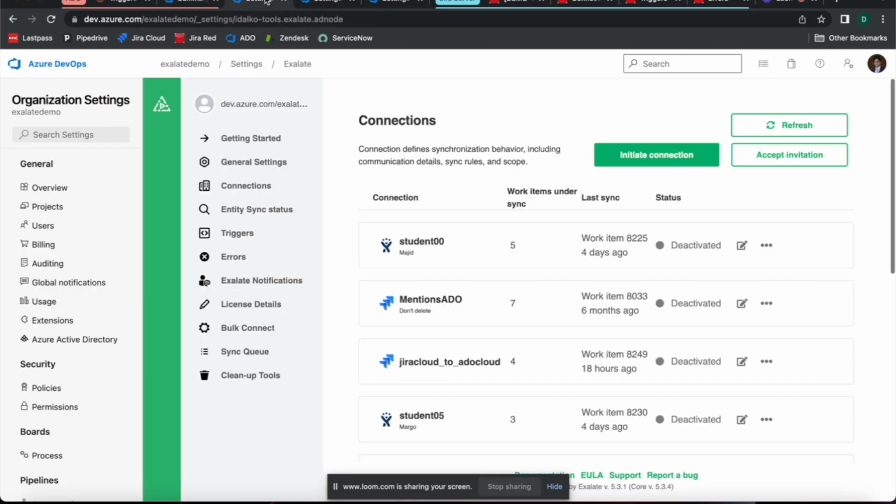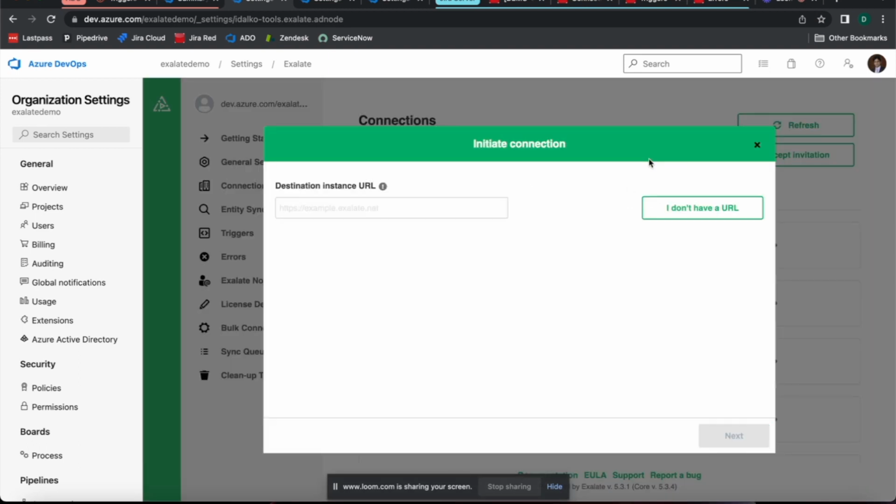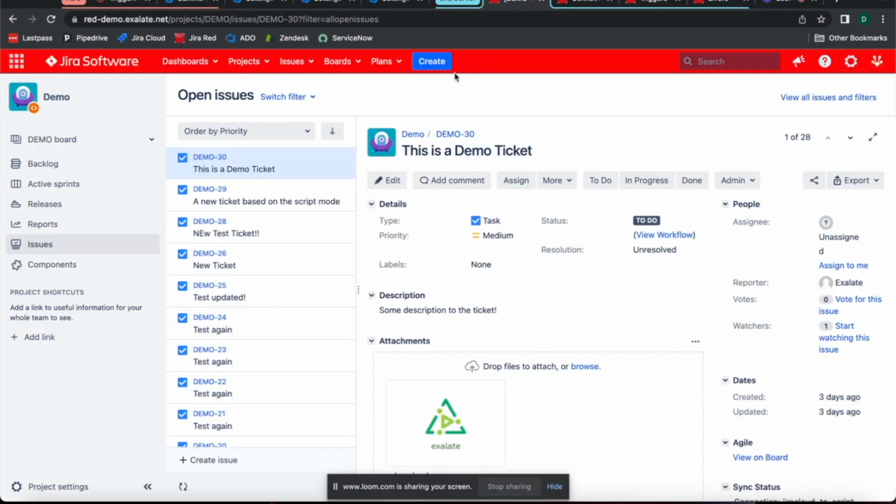So first we need to make a connection to the other end. So my Azure DevOps instance needs to communicate with my Jira instance. So I'm going to initiate a connection, and this process can be done from either end. Any of the connectors can initiate the connection, and the other connector can just accept the invitation. So I'm just going to initiate the connection, right? It asks for the destination instance URL. So I'm just going to go to my Jira side, and this is my Jira instance URL. I'm just going to copy it and paste it here.